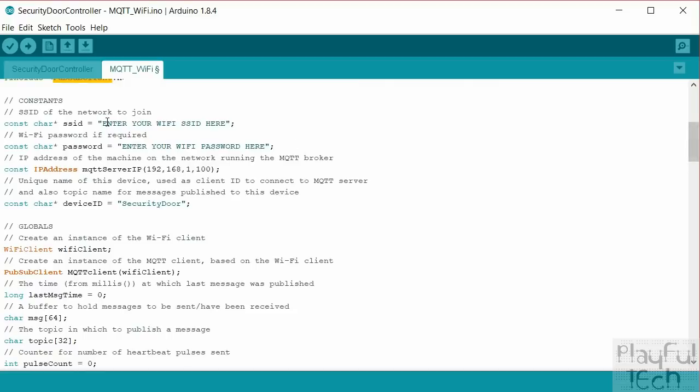We define the name of the Wi-Fi network we want to join and the password, and we also define the IP address of the machine on that network that's going to be running the MQTT broker. In my case, this is my server. If you're running your MQTT broker on the same machine that you're running that terminal application on, it will be the IP address of that. And I recommend you set up a fixed IP address on your router rather than a dynamic IP address, otherwise this will move around every time you run the sketch.